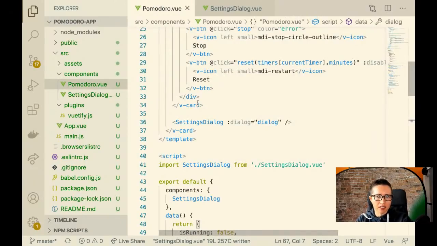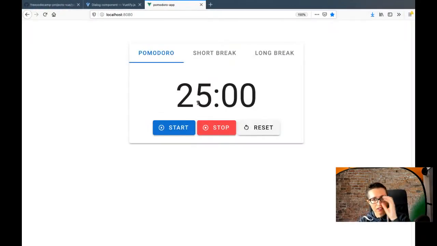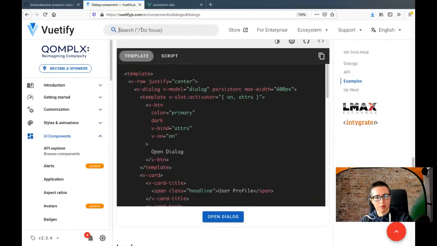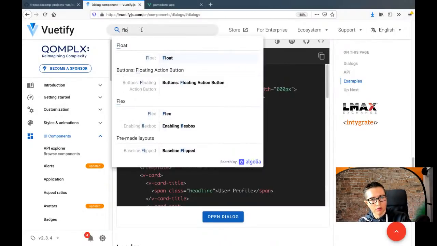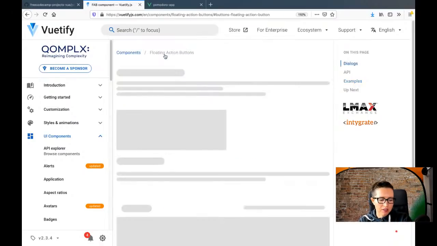Okay, and now I need some kind of a settings button on the page. And I think what I'm going to do is a floating action button, since I'm using Material anyway. So, floating action buttons.